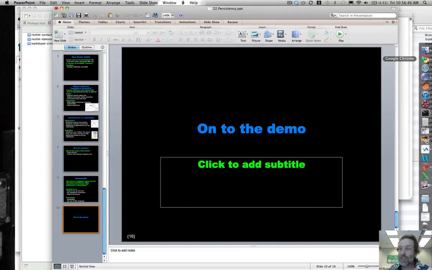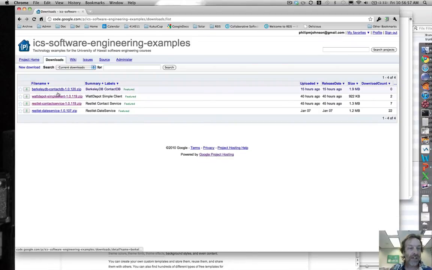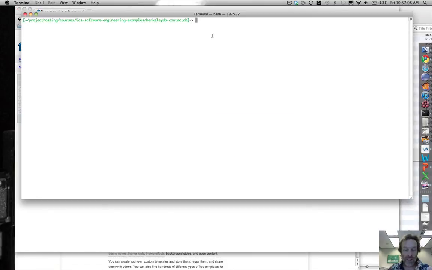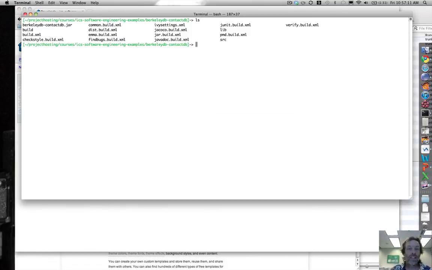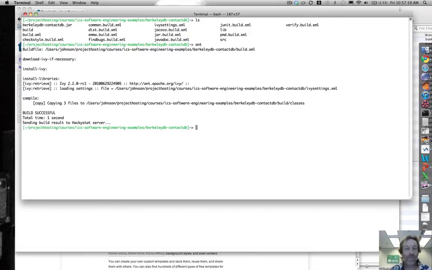Okay, so let's get out of PowerPoint and start looking at the system. The first thing you'll want to do is download the example system. You go to ICS Software Engineering Examples and click on the Downloads link, and down here you'll see Berkeley DB, Contact DB, which is the system we're going to use. If you double click on that and expand it, you'll get a directory somewhat like the following. The first thing you want to do is type ant, which is going to download some software, in particular download and install the Berkeley DB system to the lib directory.